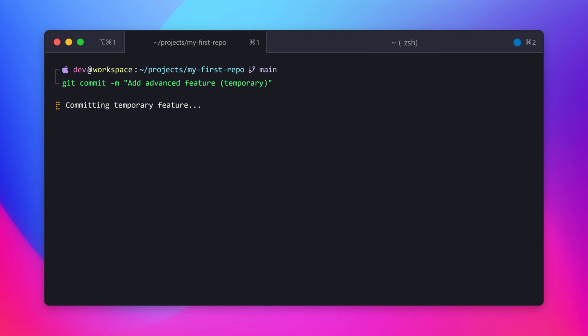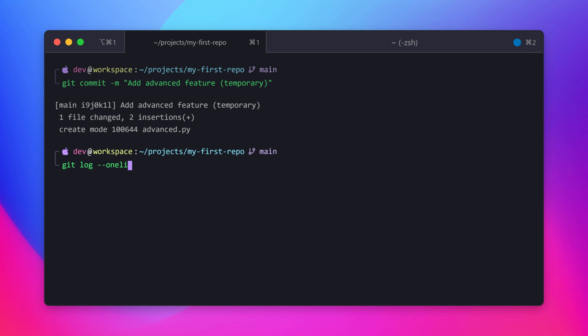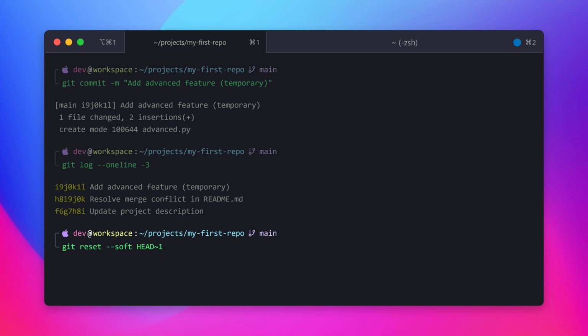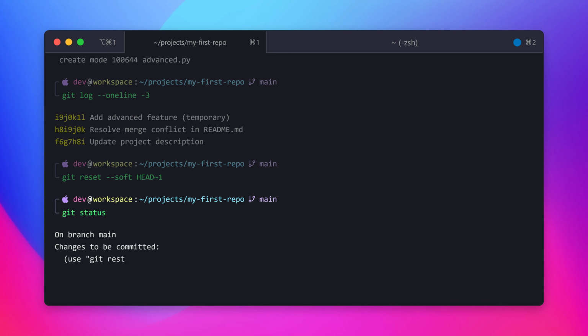Git provides several ways to undo changes, and it's important to understand the differences. Git reset moves the branch pointer and can modify the staging area and working directory. Git revert creates a new commit that undoes the changes from a previous commit. Reset rewrites history, which is dangerous if shared, while revert preserves history, which is safer for collaboration.